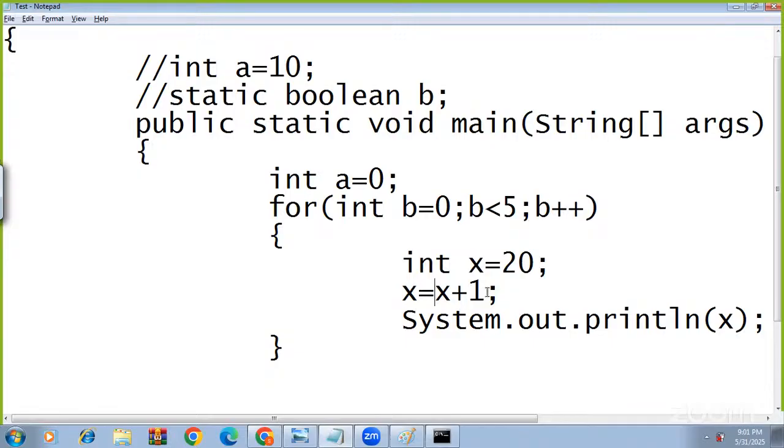Now what happens? X plus 1 means 20 becomes 21 and is stored in the same variable x. Now x value is 21. I have printed it here. The value of x is printed. Now what am I doing? I am coming out of the for loop and again I am going to perform b plus plus and check the condition. So b plus plus means 1, 1 less than 5, condition satisfied.